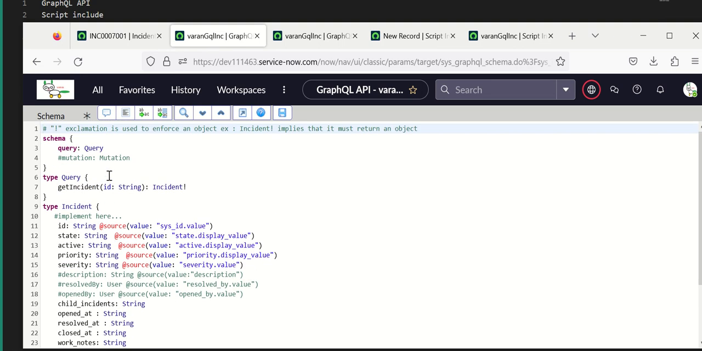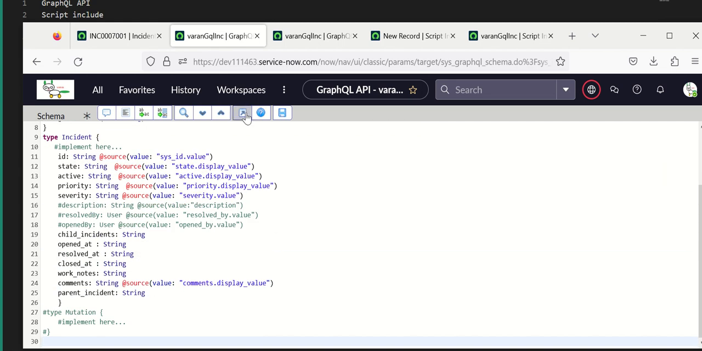So we have the schema section which talks about the purpose of this API, whether you want to query data or perform update or create operations. If it's a query, then what is the function that the user will be calling to query the data, and what is the input and what is the output. This is what is defined in the schema.